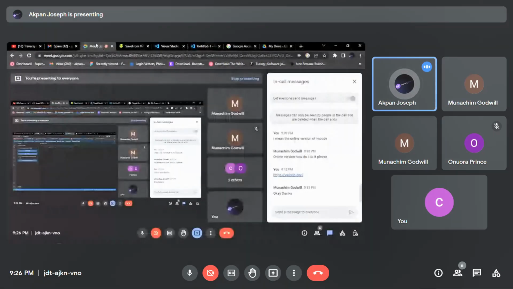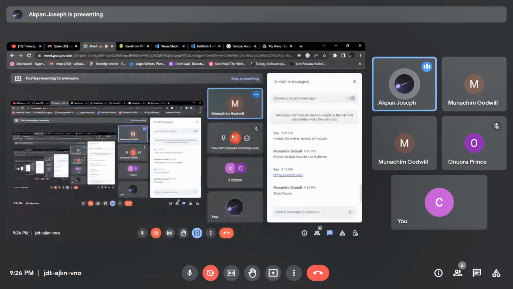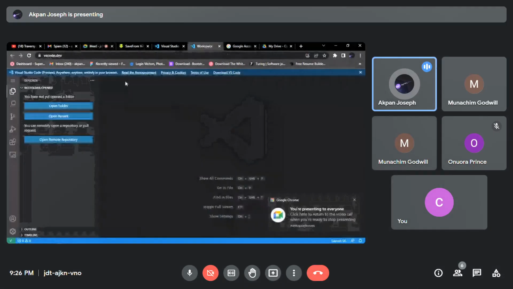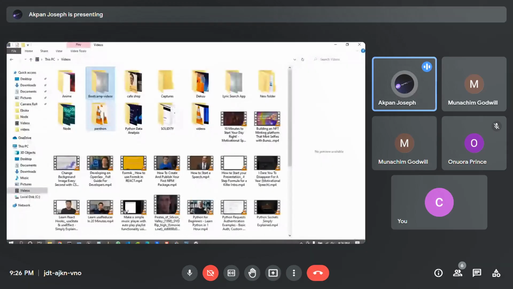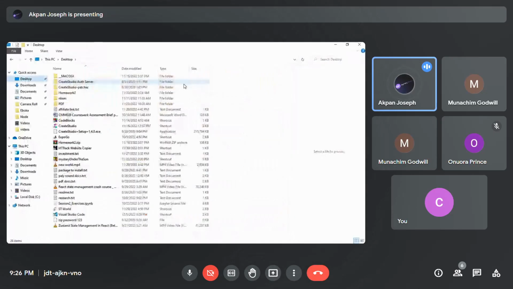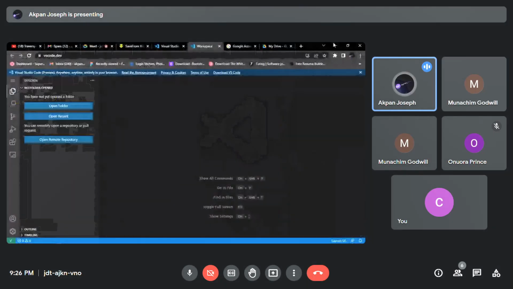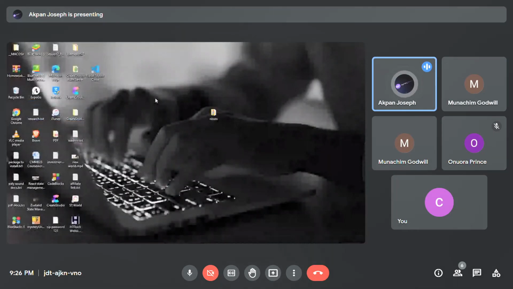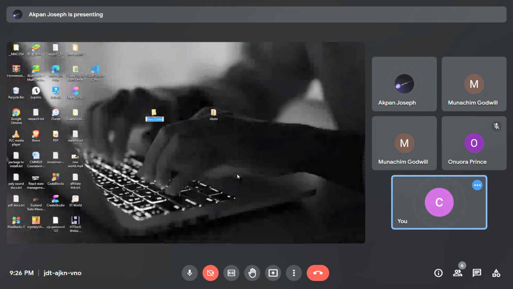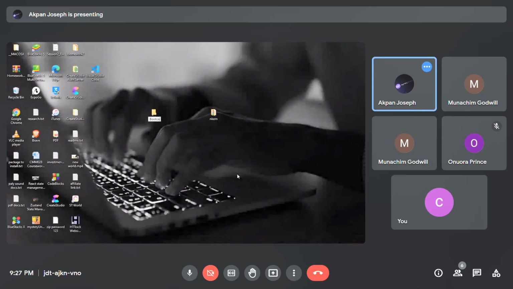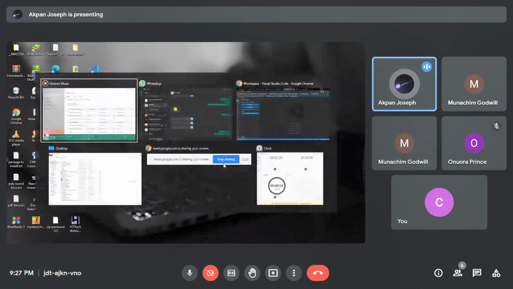Okay, so I'm trying to show you how to use the online version of VS Code. What you just need to do is come down to your local machine first, maybe your desktop. I have a lot of stuff here. Just create a new folder. Maybe call it anything you want. I'll call this one bootcamp. Now come over to your online VS Code.